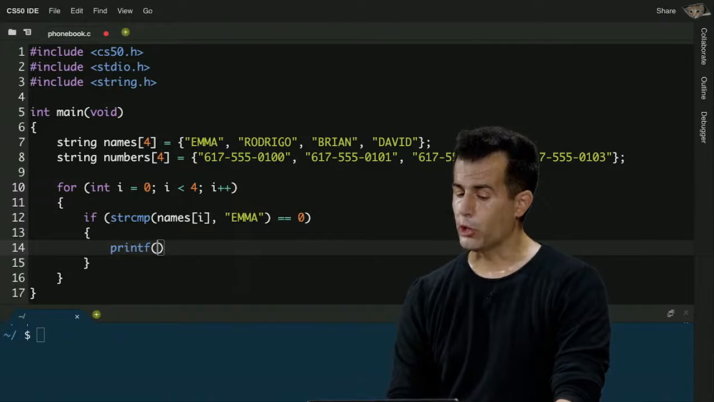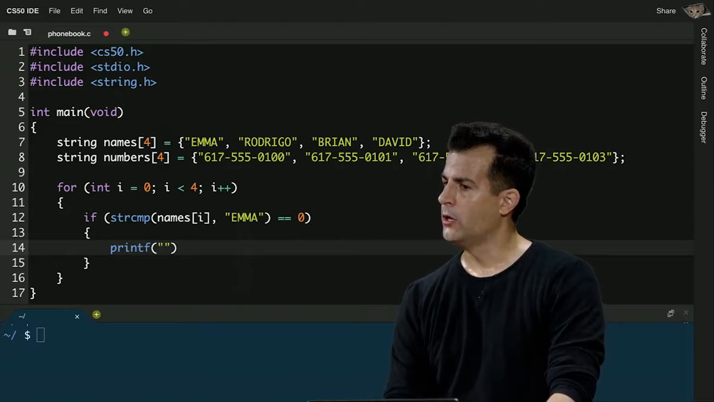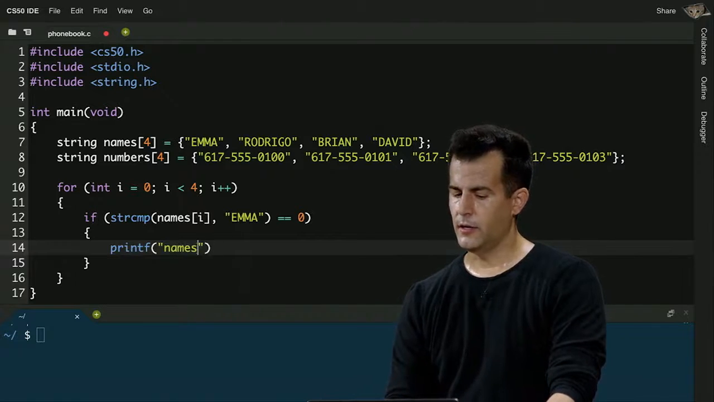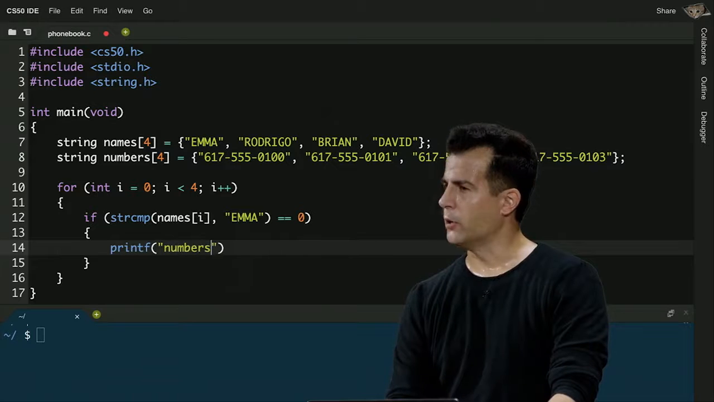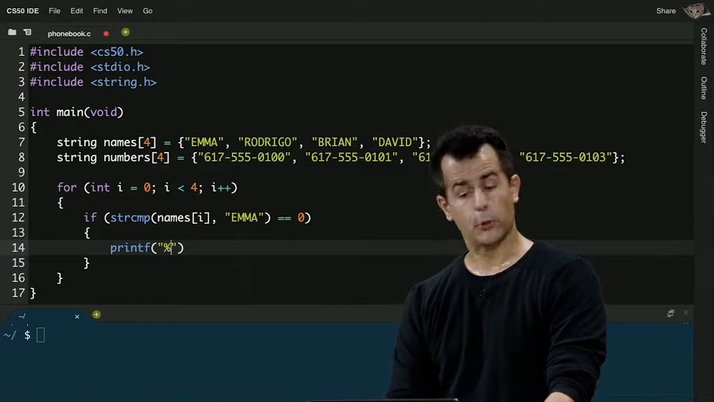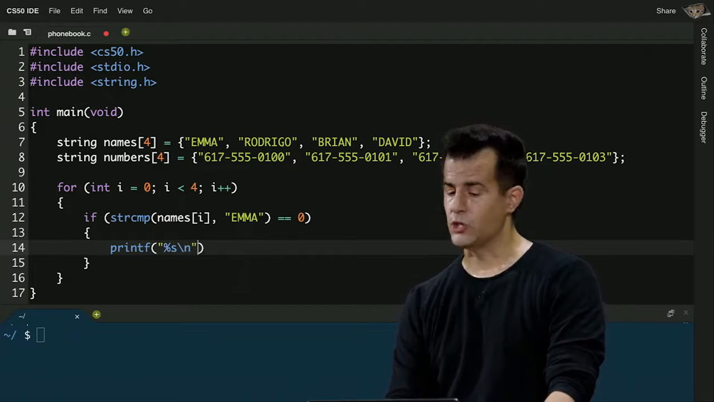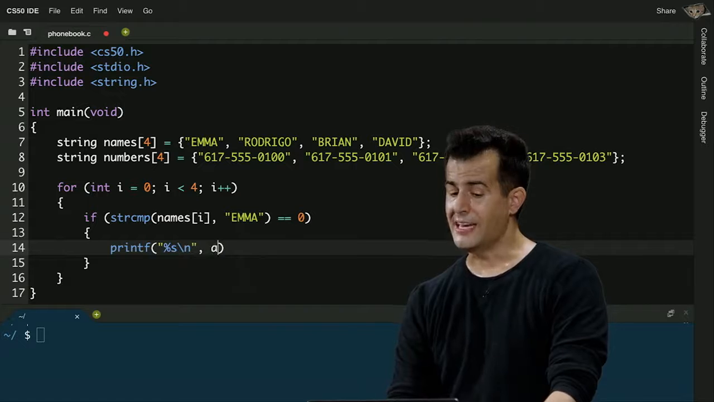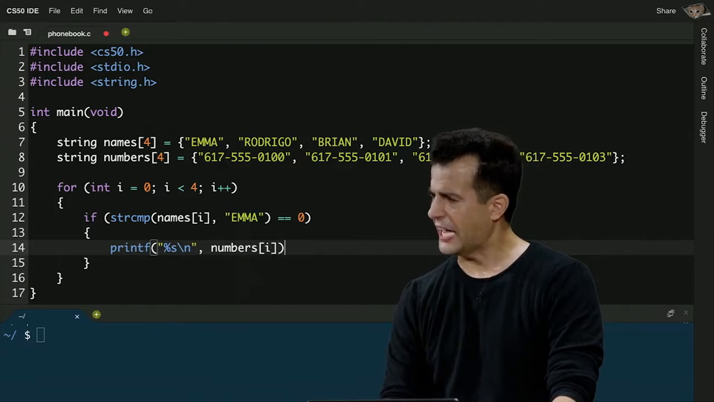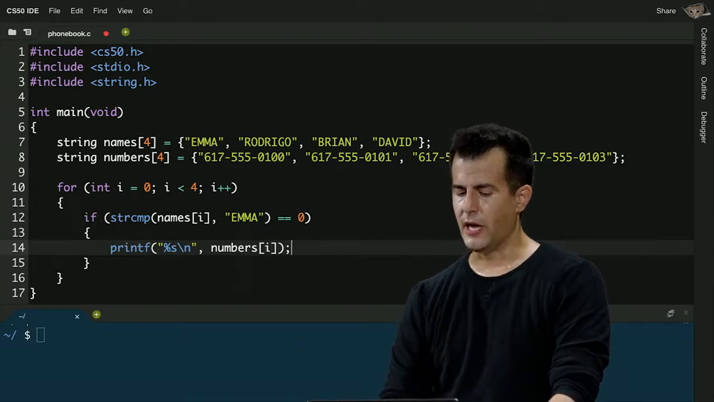And if I want to go ahead and print out Emma's phone number, what should I do here? It's not names. It's not numbers. What should go between the quotes? Yeah, so %s, remember, it's just our familiar placeholder for strings. And then here, not names, because I know I'm looking for Emma. Here I want to go ahead and put numbers. So it's a separate array, but it's at the same location, bracket i. Let me go ahead and save that.